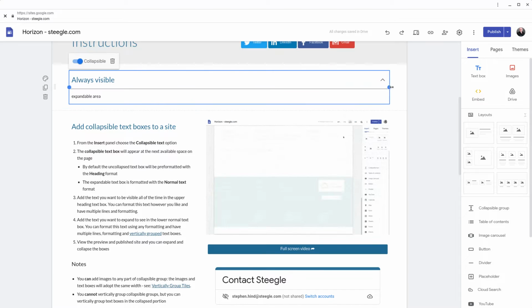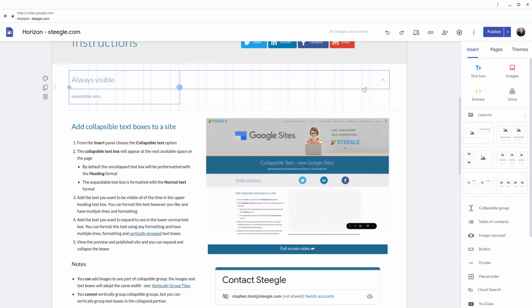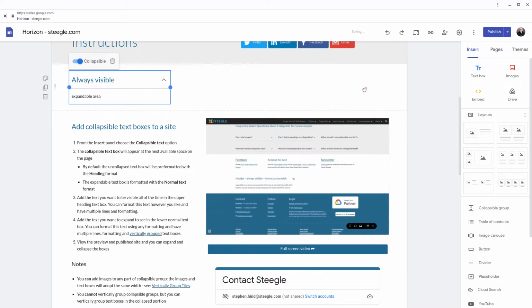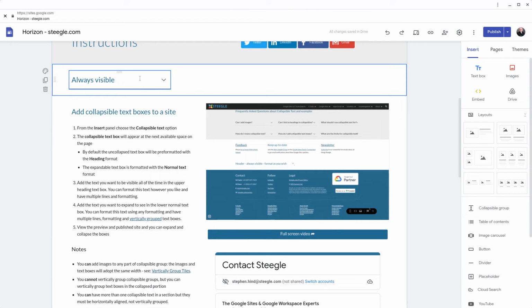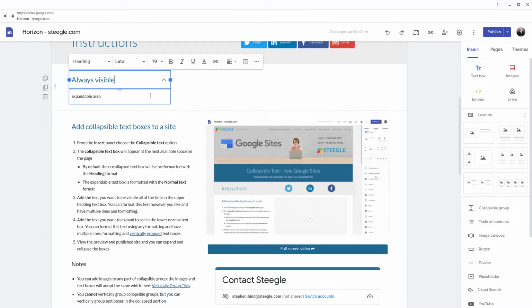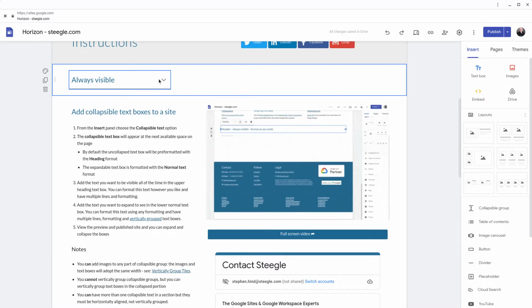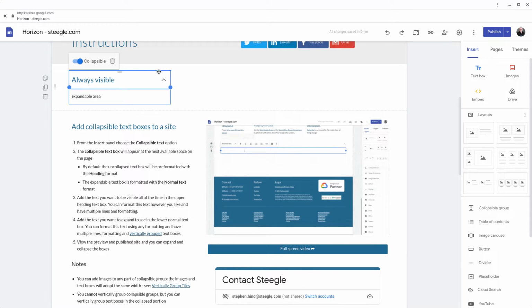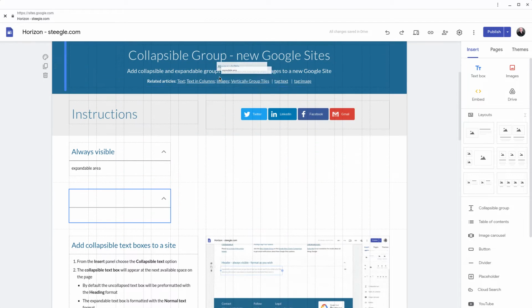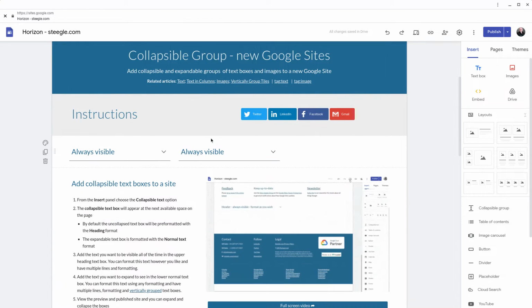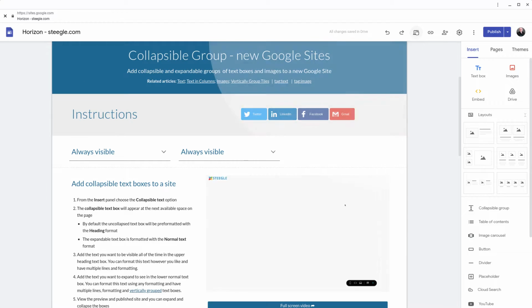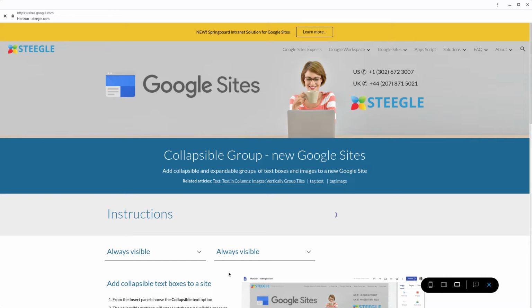These groups you can resize the width of. The height is determined by the amount of content. And you can place these items side by side by simply copying and pasting or inserting more. You can preview to see how they work.